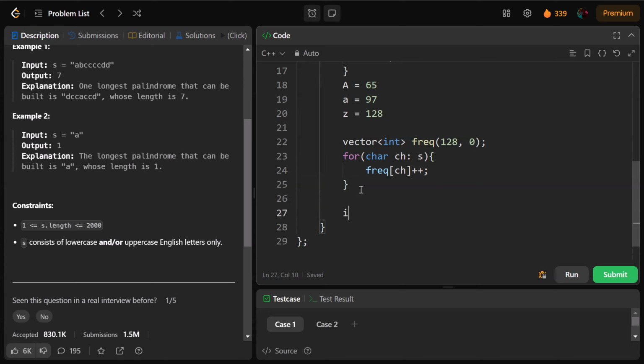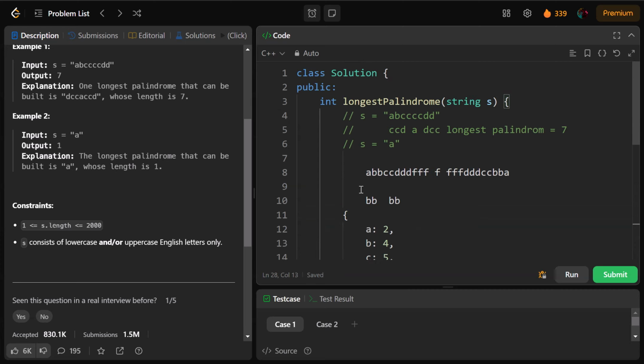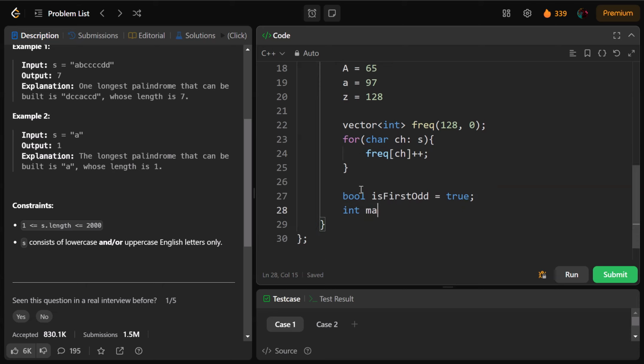Let me create a boolean variable, isFirstOdd, and initialize it with true. We will also count the length of the palindrome, so it will be maxLength, and initially it will be 0. Now we will start iterating over the frequency list. I know its size, it will be 128, and i plus plus.